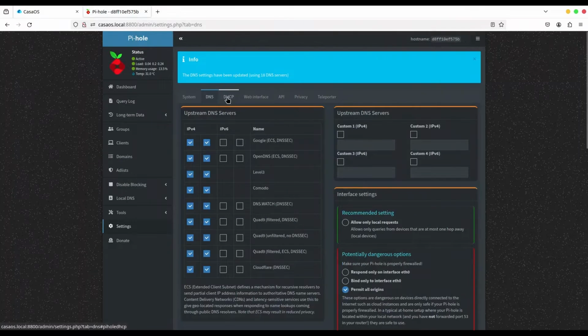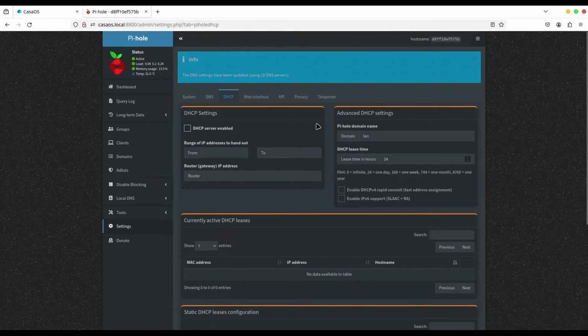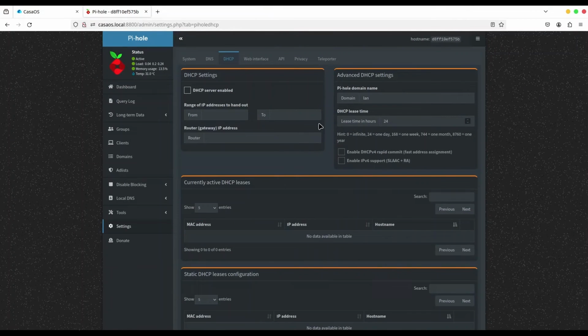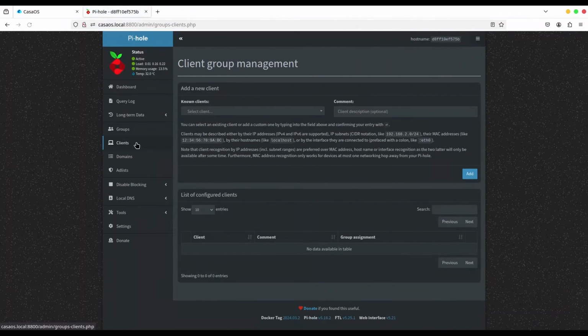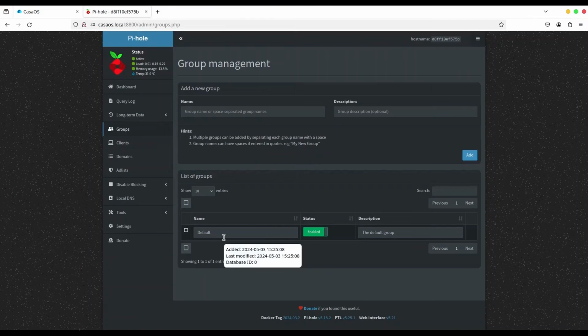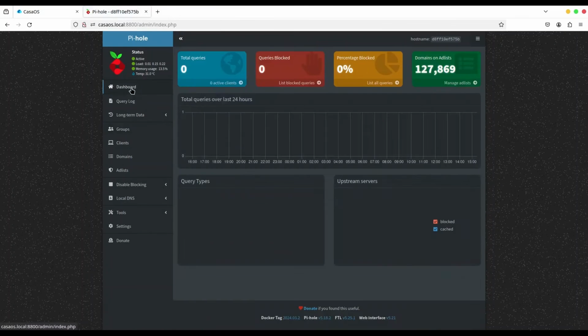All right, now open DHCP. So if you want to use pihole for your entire home as an ad blocker, then you can use pihole as a DHCP server too and redirect entire traffic through it. You can also set groups and clients. In here we have only one group, that is the default group. And now go to dashboard.